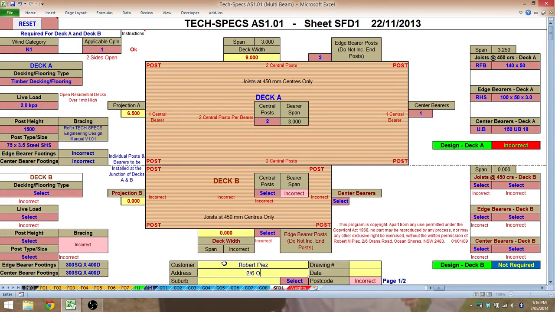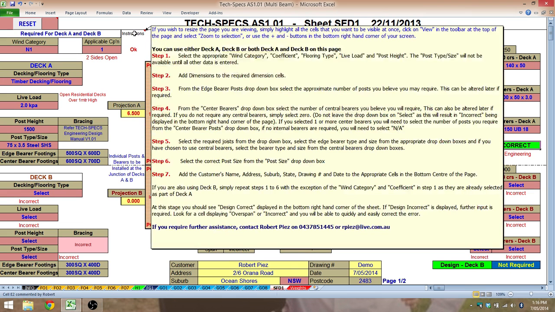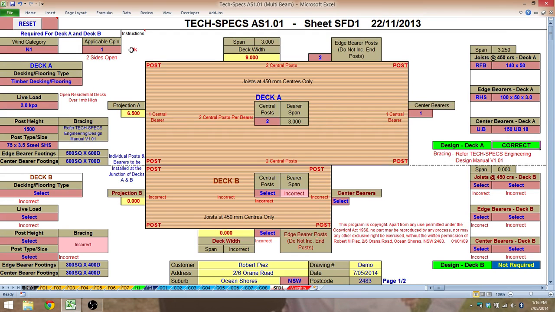put our customer information in. And you'll see we have design correct. Down the bottom here for the second deck, it's telling us not required, but as soon as we start to put information in here, that will flip over to incorrect until we've filled out all the information for the second deck correctly. Every page has an instructions page on it, so obviously they're specific to the individual page that you're on at the time. So if you have any issues with filling out the page, that will help you with some details.